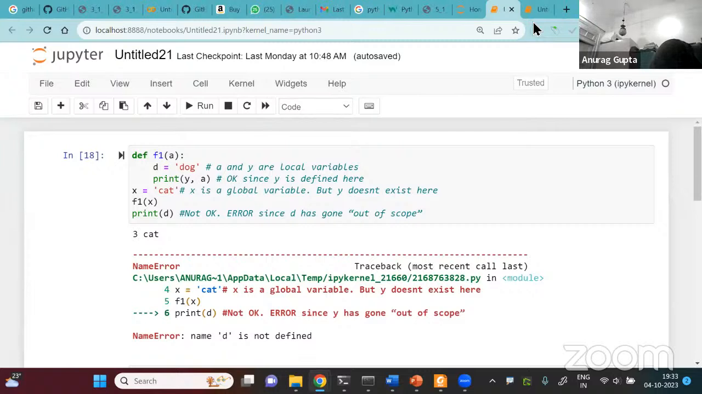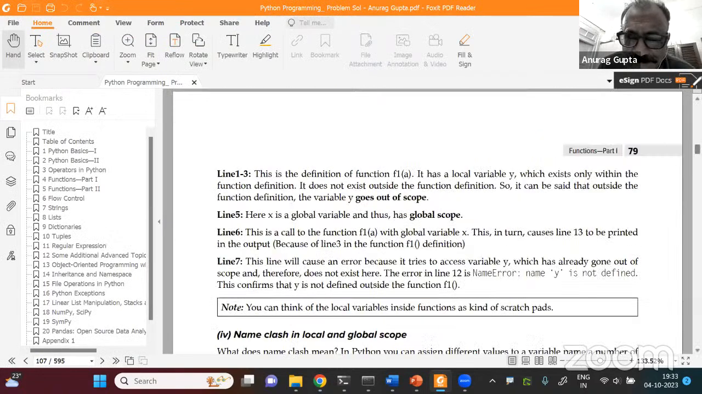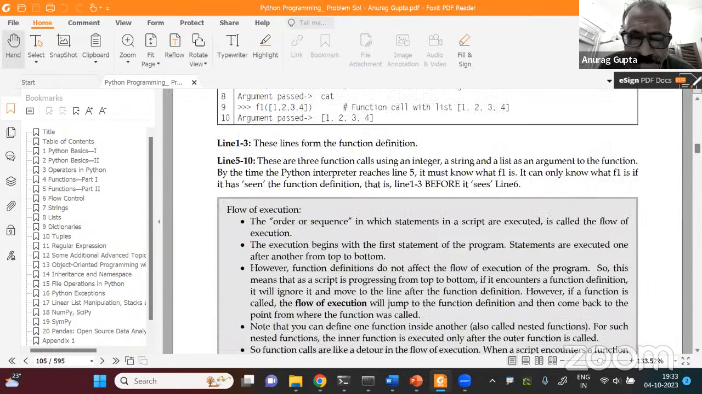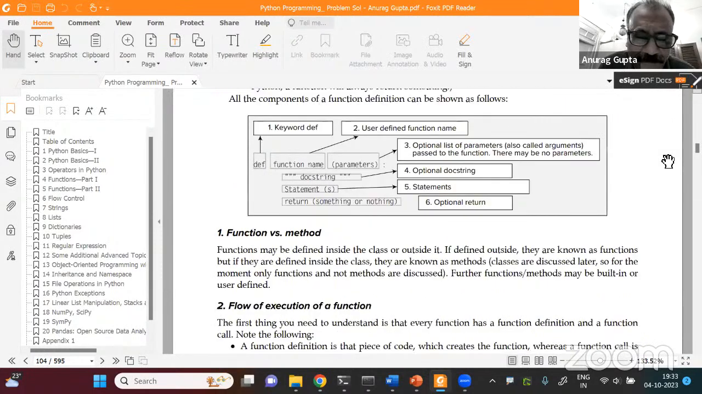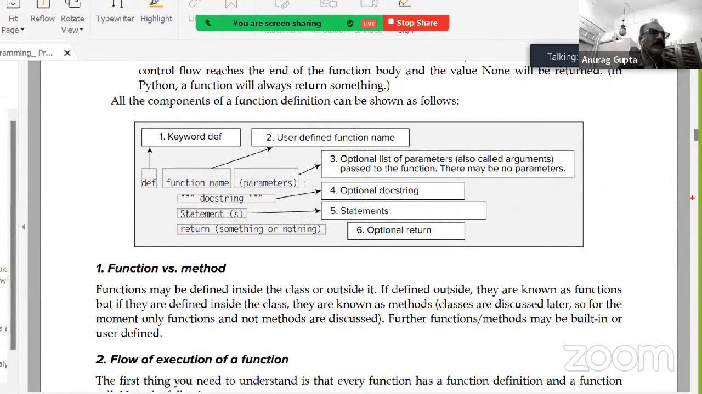All right. So let me again do a little bit more recap. I'll come to page number 76 of my book. For those who have my book, they can come straight to page number 76. I'd like to talk about how you write a function.